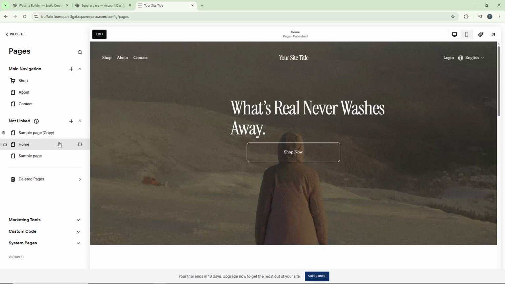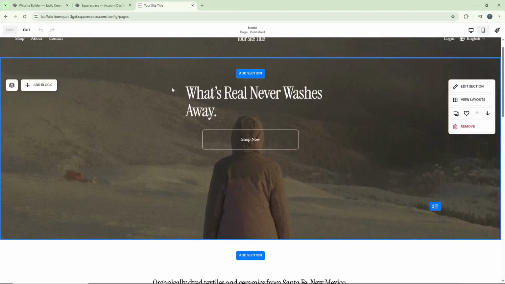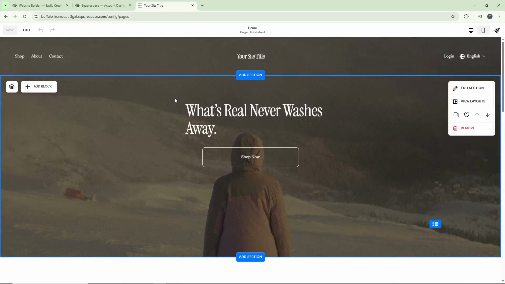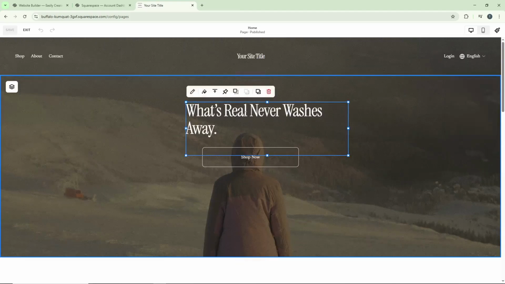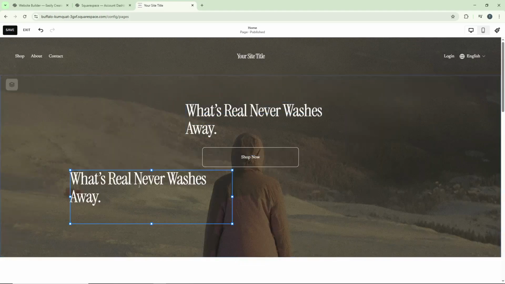Now let's move on to duplicating content within a page. Click on any of your pages from the list, then click Edit. This will open the page editor where you can modify all the elements on that page. Select any content block or element that you want to duplicate, then click the duplicate icon. This will instantly create a copy of that element right below or beside the original.